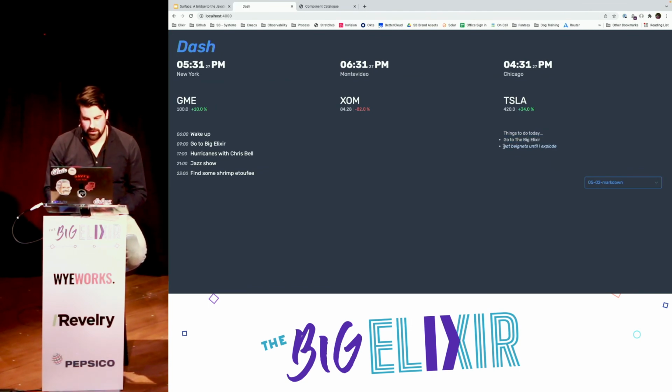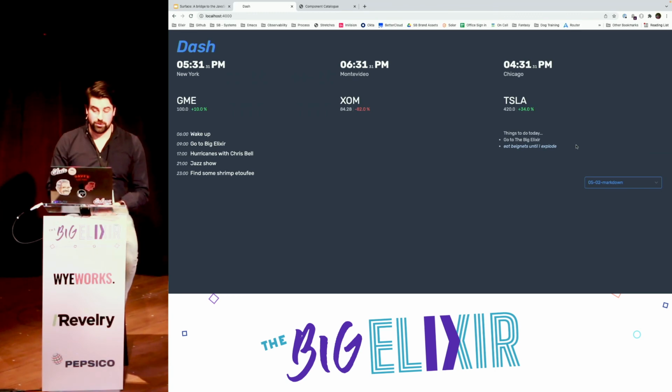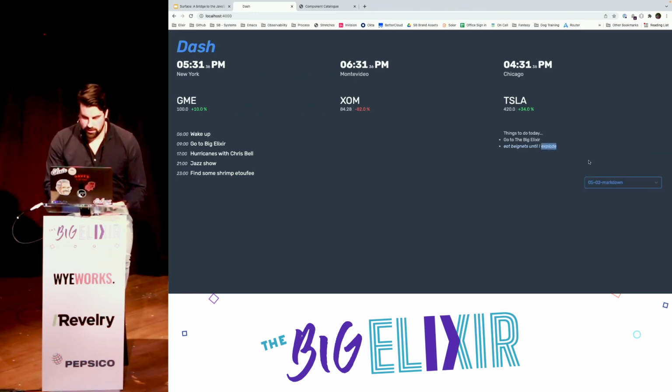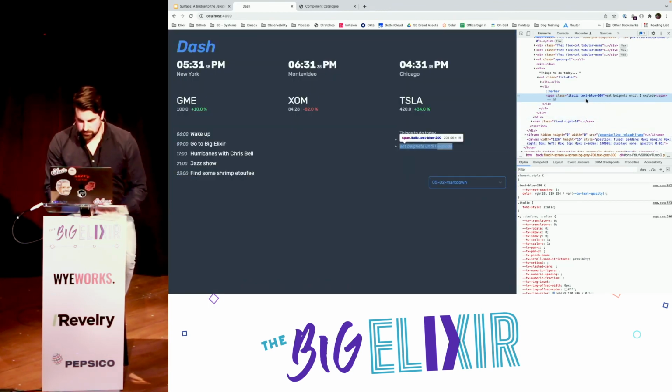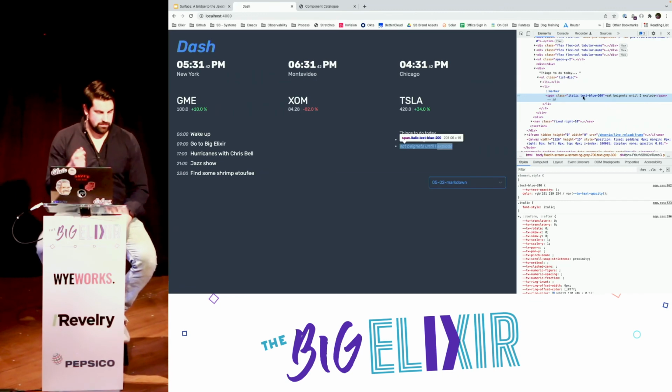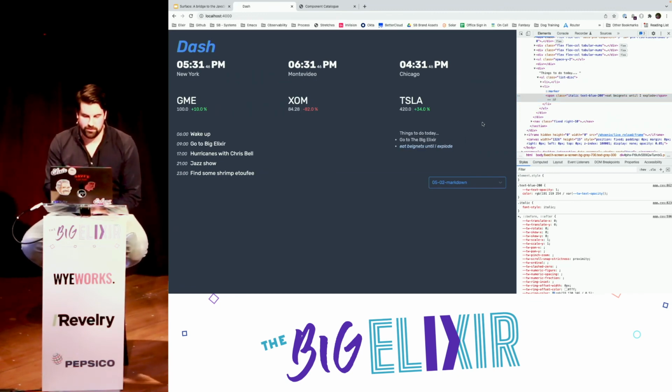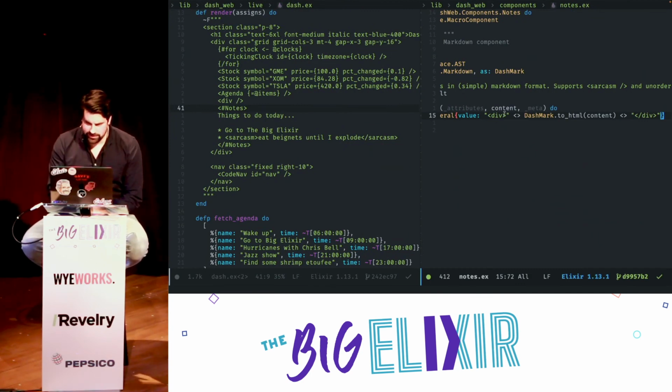boom, look at that. So now it's rendering it as a list. We've got special syntax, or special visual treatment, for the sarcasm block. And if we look here in the DOM, it is no longer rendering that sarcasm. It is a span, and it's setting it as italic with text blue. We're using Tailwind here. And that's all very cool.